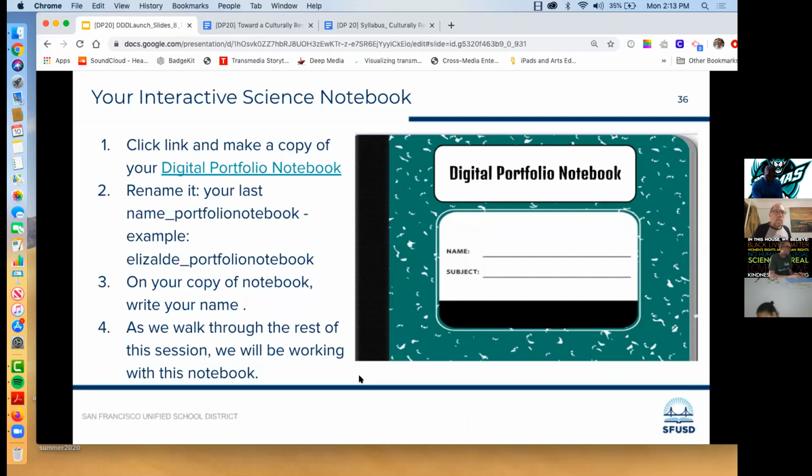On your copy of the notebook, write your name. And as we walk through the rest of the session, we will be working with this notebook. So go, you got 2 minutes to make a copy and to write your name on the notebook.